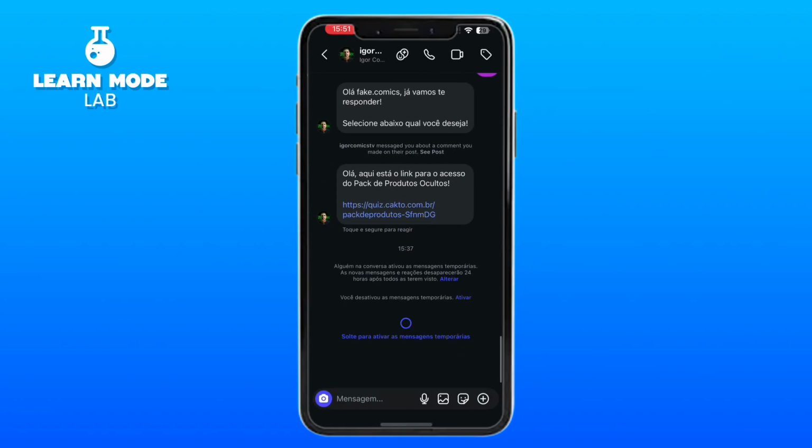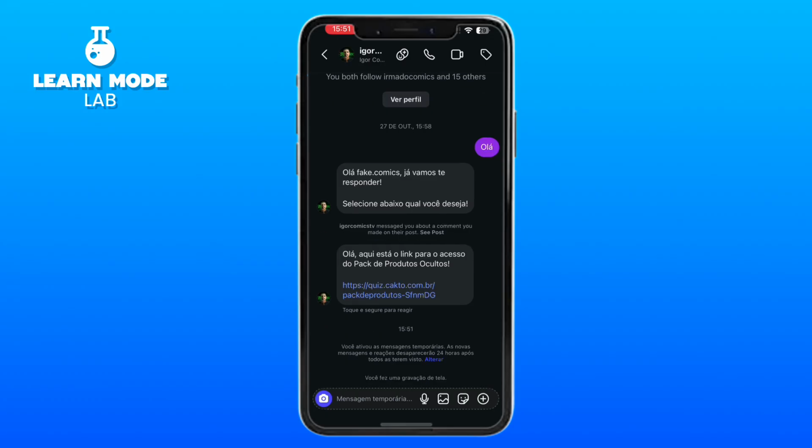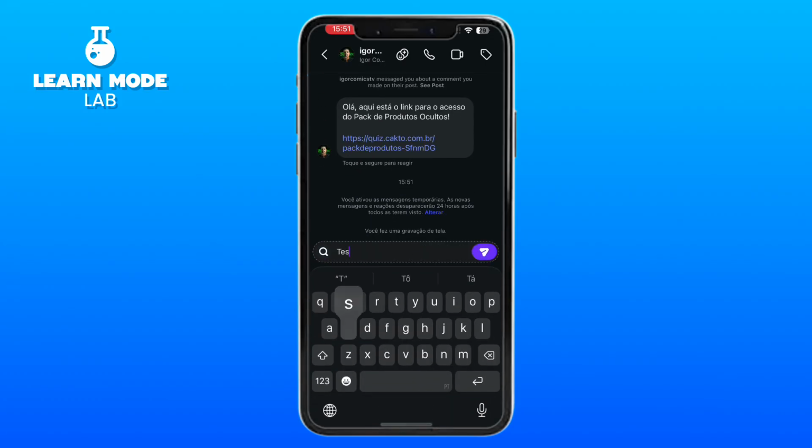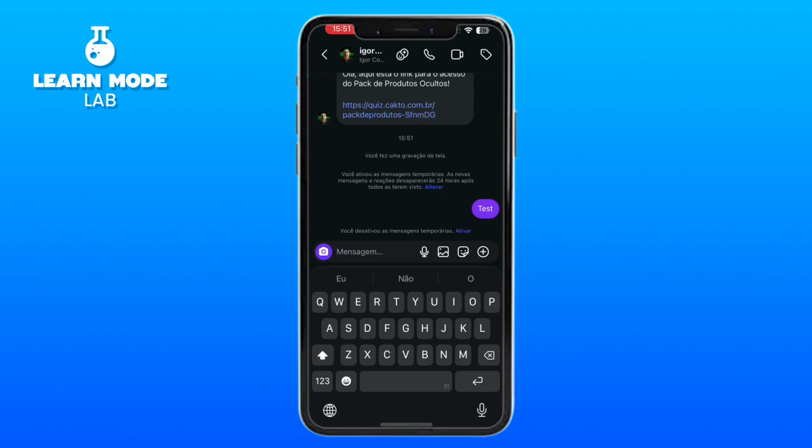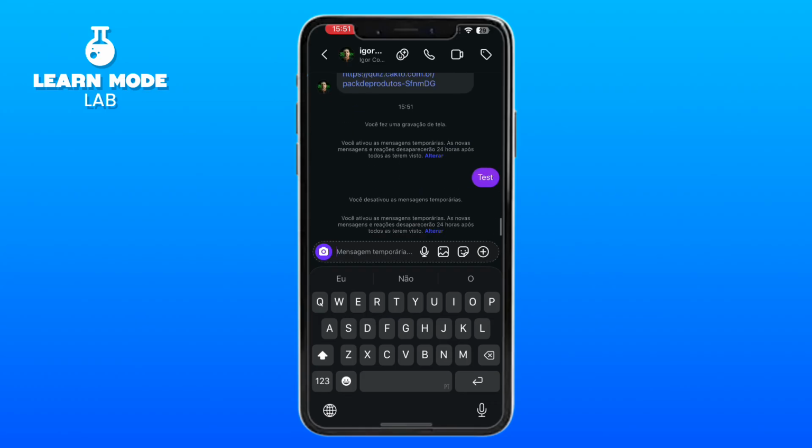Once Vanish Mode is on, the chat will turn dark and you'll see a message confirming that Vanish Mode is enabled. Any messages you send in this mode will disappear automatically after they're seen and the chat is closed. You can send text messages, images, GIFs, and even videos in Vanish Mode. If the other person takes a screenshot, Instagram will notify you.